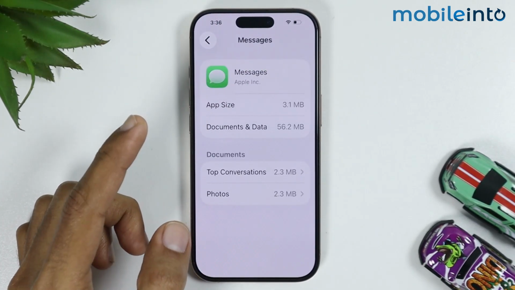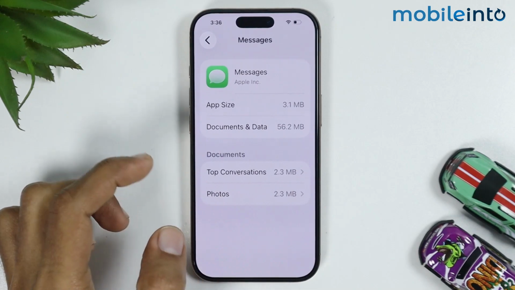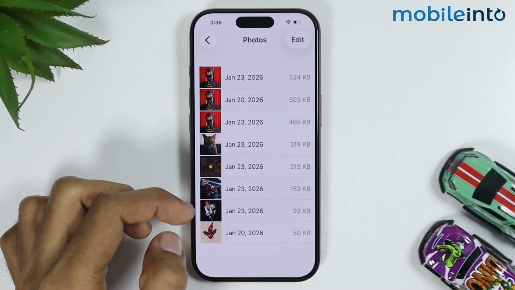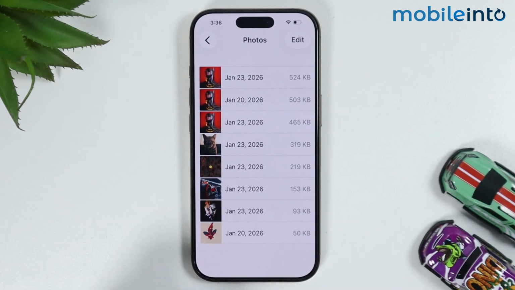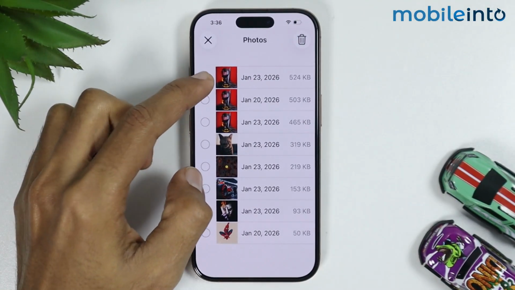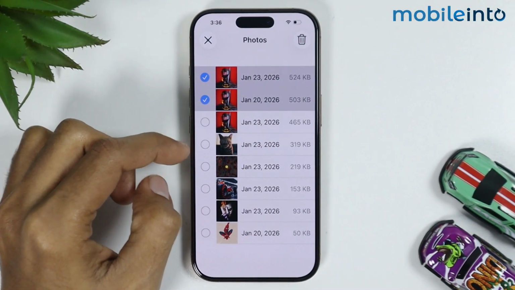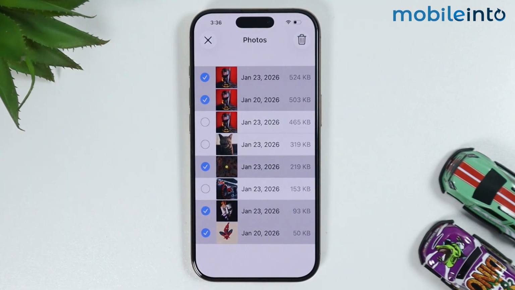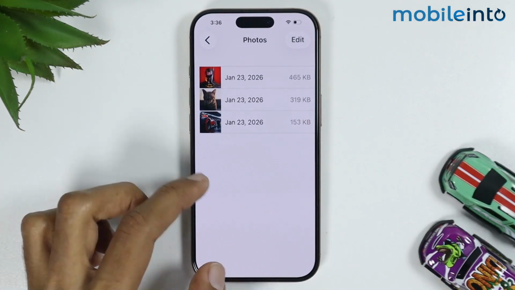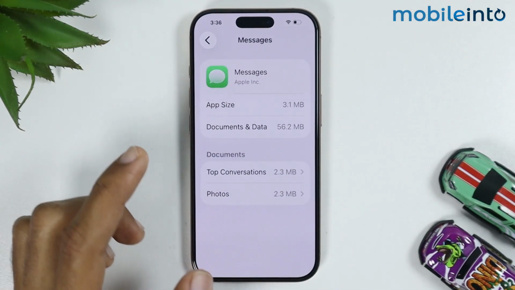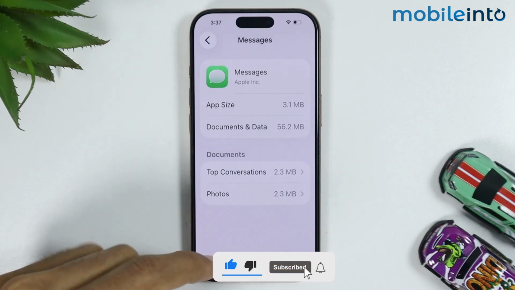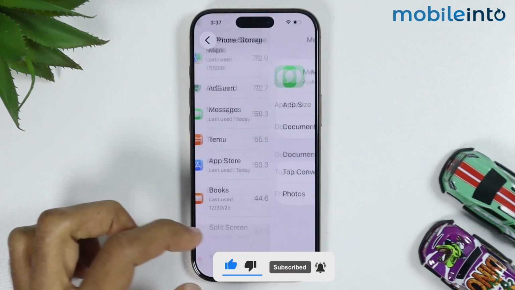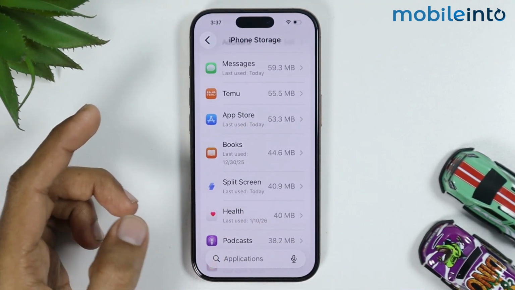Now you have the option to delete the data within the Messages app. For example, if you tap on Photos, you will find all the photos which you have shared in the Messages app. Now just tap on Edit, and from here just select the photos which you want to delete. After you select the photos, tap on Delete, and you will delete the selected photos from your Messages app. Now if you have also shared other files like videos in the Messages app, you will be able to delete them from here.